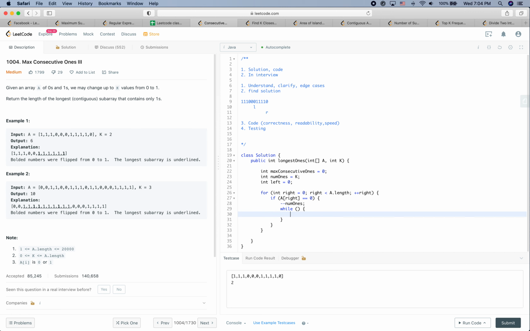And well, the num ones is smaller than -1, we need to keep moving our left pointer. So if a left is equal to a 0, if it is equal to 0, then we can safely say that we have removed 1 0 from the sliding window. So we have one more 1 to be used to replace with the zeros. So plus it, and then plus left. Okay.